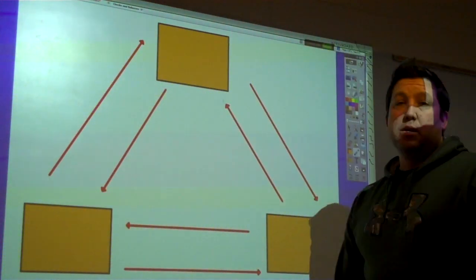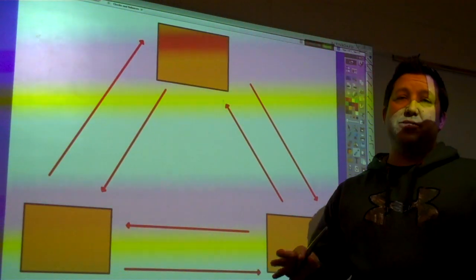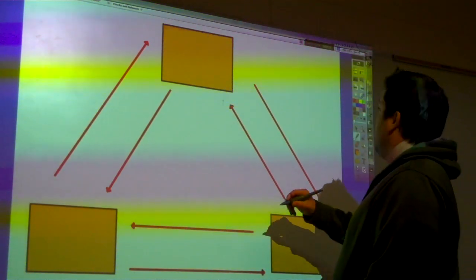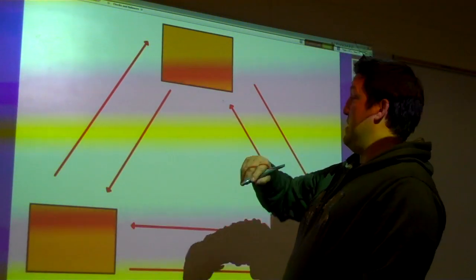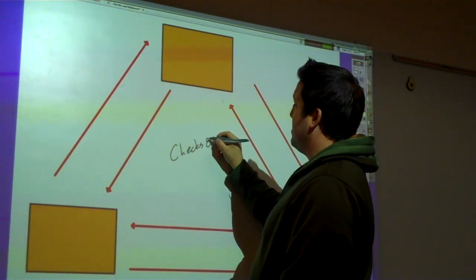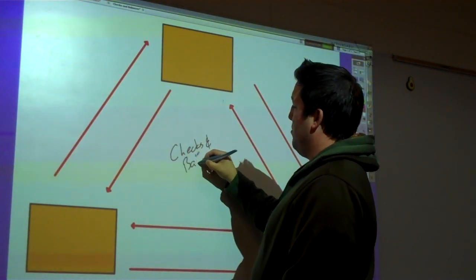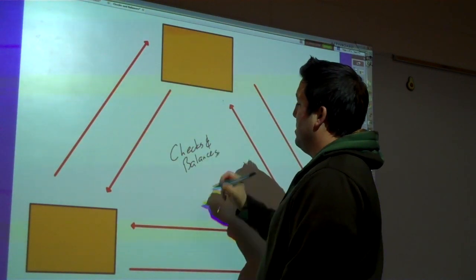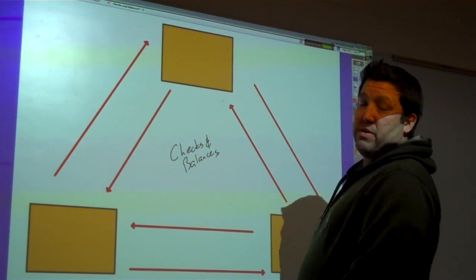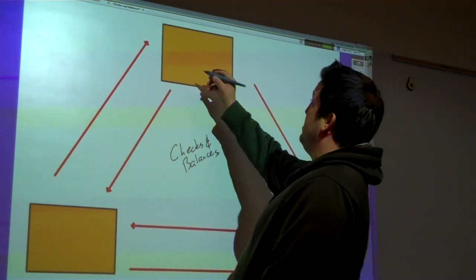Alright class, this is going to be a quick little lesson on the checks and balances in the U.S. government. So, you're going to definitely want to write this down. So this whole thing is checks and balances in the three branches of the United States government. So first we're going to write down the branches and they're going to go in the boxes here.